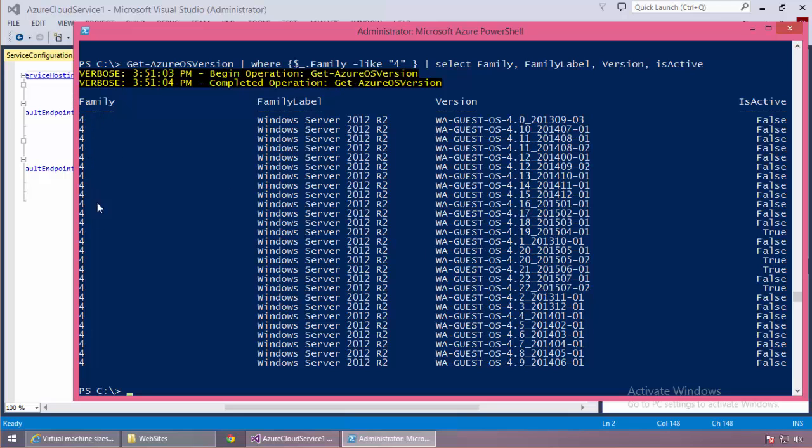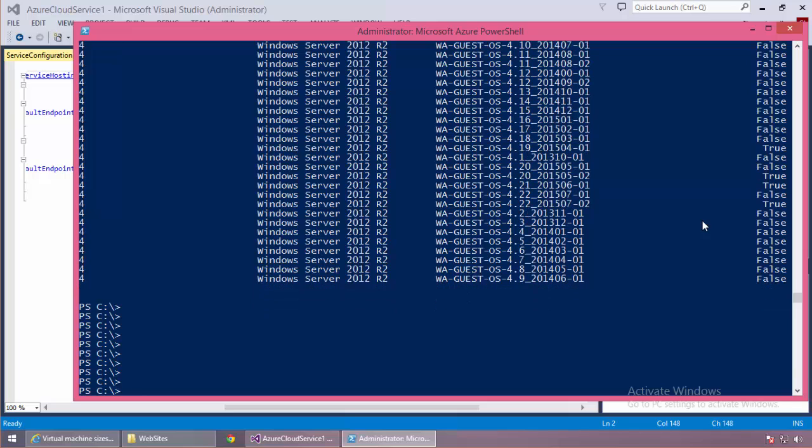Okay, so all the family 4 entries came over here. These are all Windows Server 2012 R2. And you can see these are all the versions. And obviously, only, I don't know, 4 of them are active. The others are not active. So you can only choose one of these 4. So let's clean up the filter a little bit. Not only is it going to be IsActive, actually, let's do this.